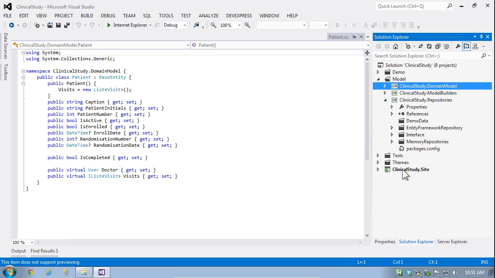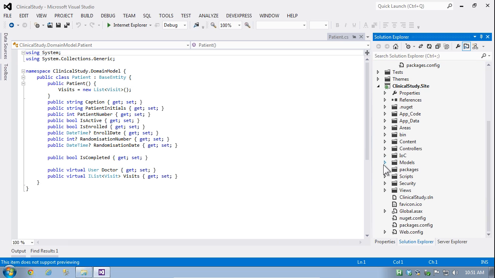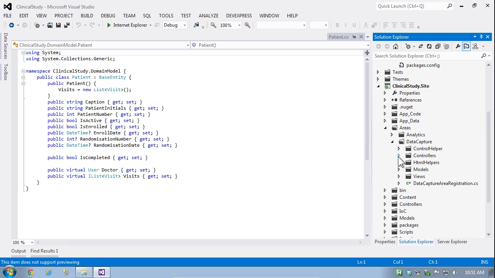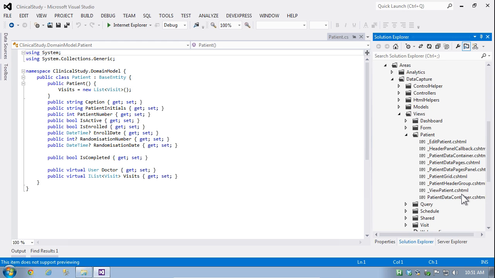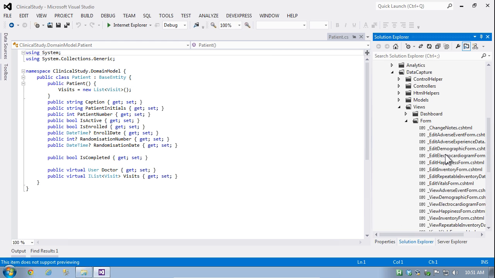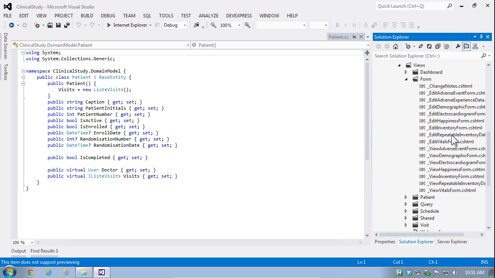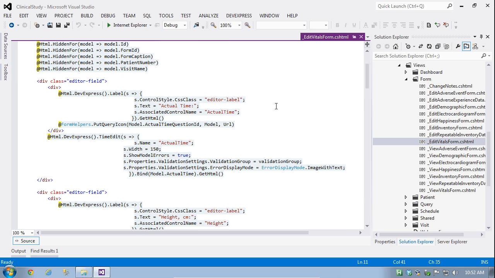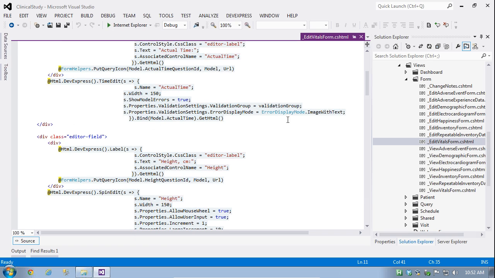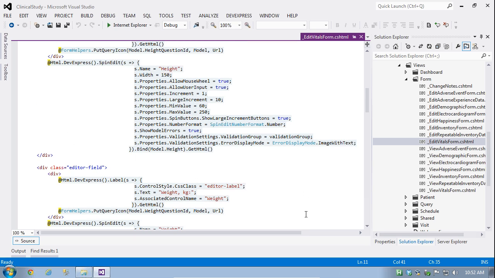Okay, so let's take a look at site, areas, views, patients, and we'll take a look at, I'm sorry, not patients, form. Forms are the different forms that allow them, and so we'll have edit, where is it, patients, well, let's take a look at edit vitals. I think all of them will show us a similar item. But what's great here is we are actually leveraging and we're able to put that model validation right in here.